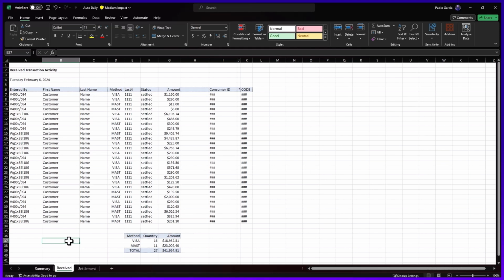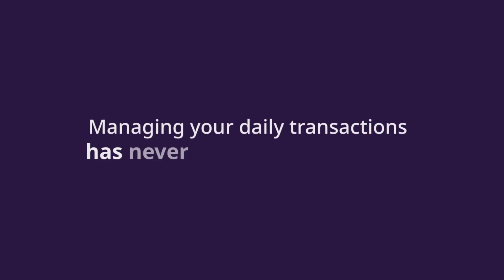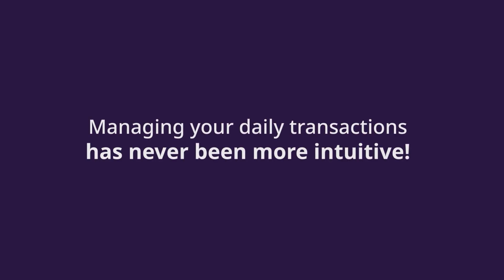And don't forget the Received tab, revealing the dollar value of received items, including voids and declines. Then, explore the Settlement tab for granular details on each settled or funded transaction. With DEX, managing your daily transactions has never been more intuitive.